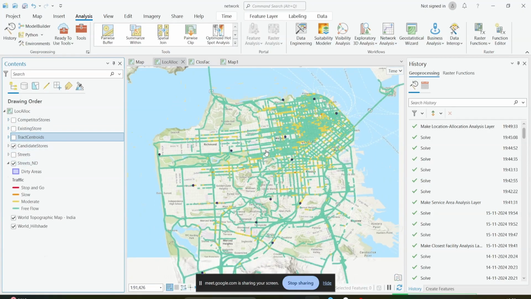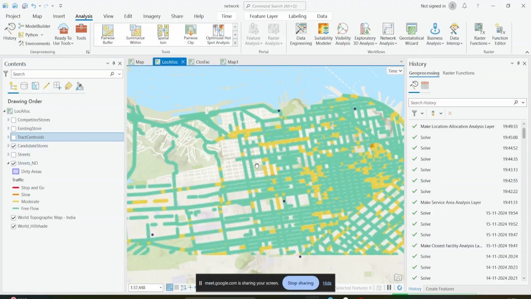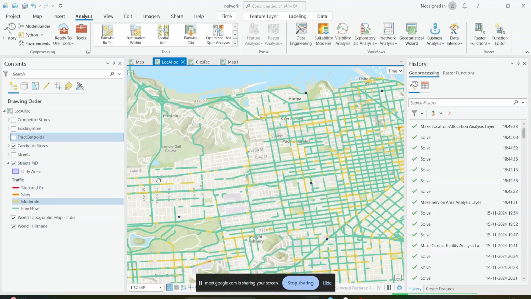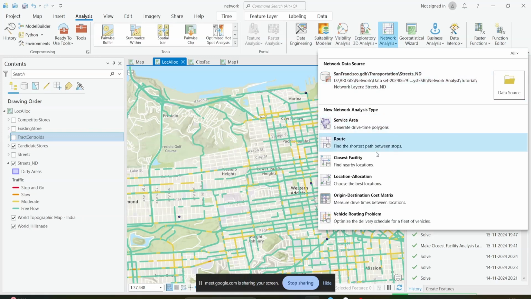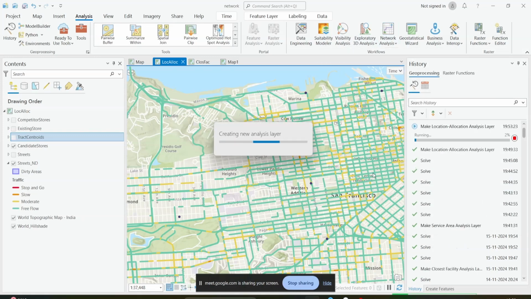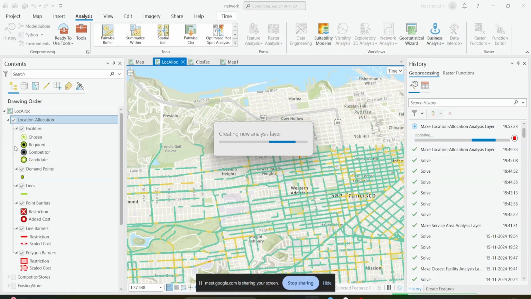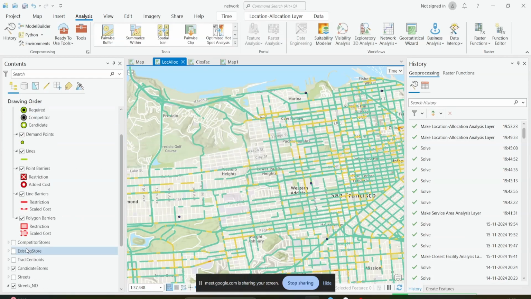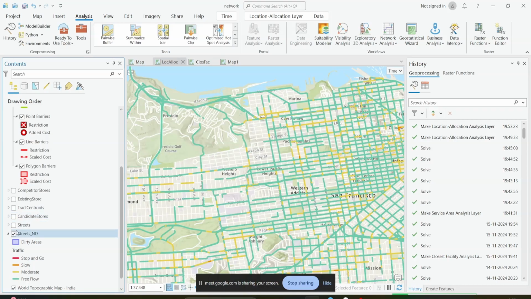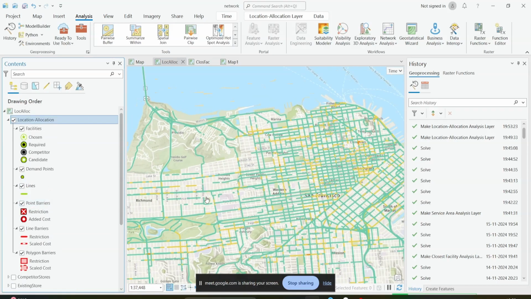All right, so I have network data here. This is my streets data. Now in here I'll be doing my location allocation analysis. So I'll go to Analysis, Network Analysis, and add the location allocation layer. Instead of manually adding, I'll have some data already stored for this area.